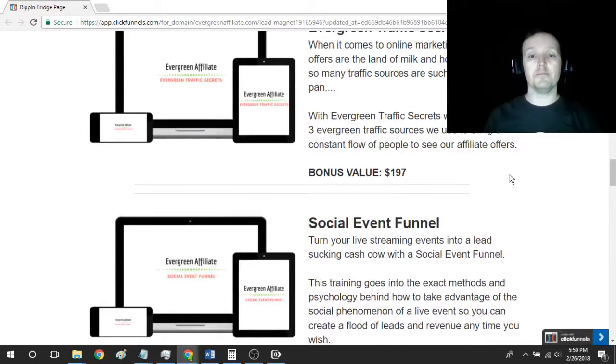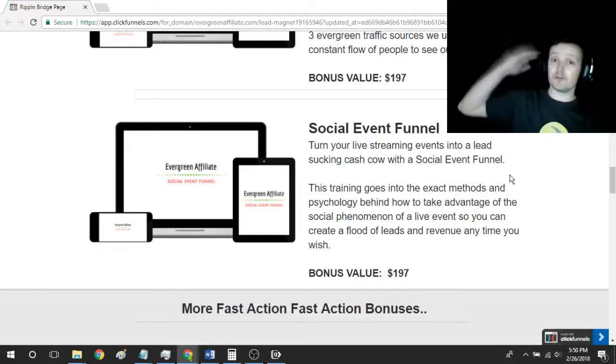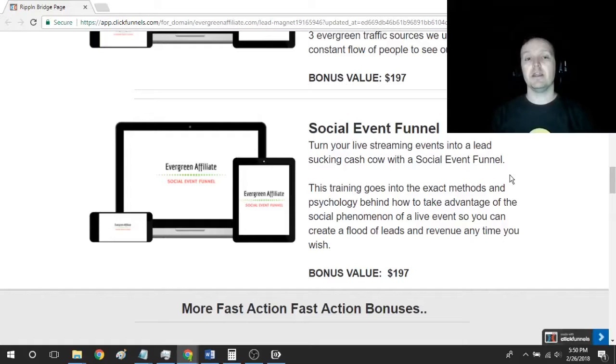And then the next thing we have is the social event funnel, and actually the social event funnel is right over there. You can't see it, but it's right over there, and this funnel is going to allow you to take your live events, that thing that LiveReach helps you with. It's going to allow you to take your live events and turn them into a lead generating cash cow. This funnel has been used to tremendous success.